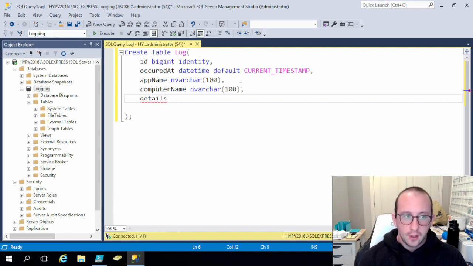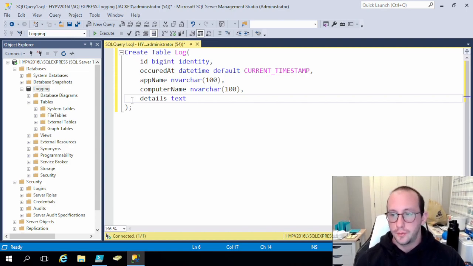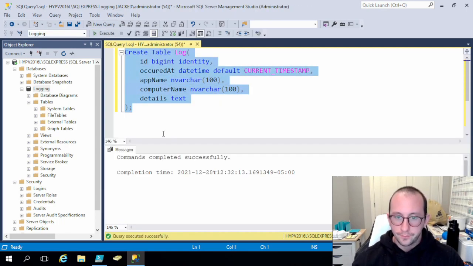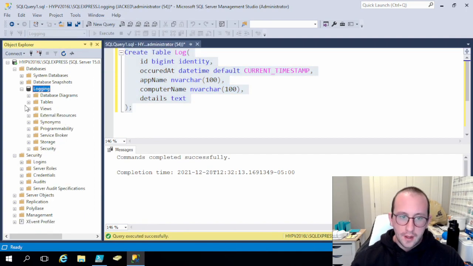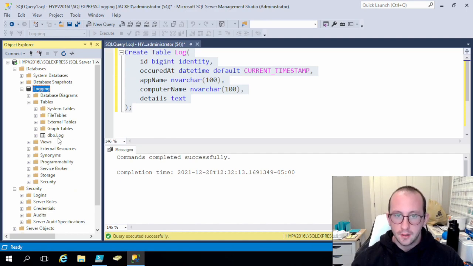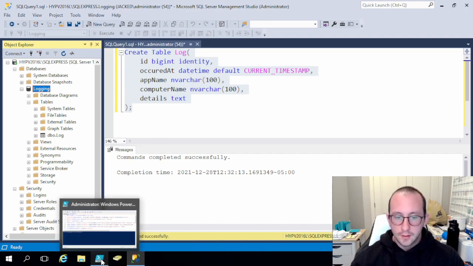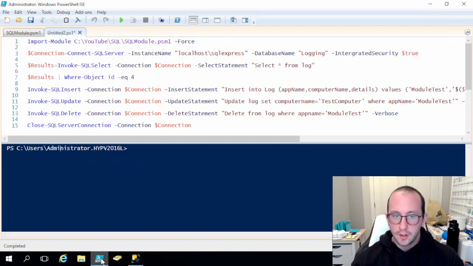And finally, our last column is going to be details. And we're going to put that as a text column, which I believe holds 16 megabytes worth of text. So it gives us a lot of room to store data. And this is what's going to be storing for us our JSON of the details of the log. So we're going to go ahead and run this here. So we already have our logging database, and we have our table here, which is the log table. So let's go back into our PowerShell window here.